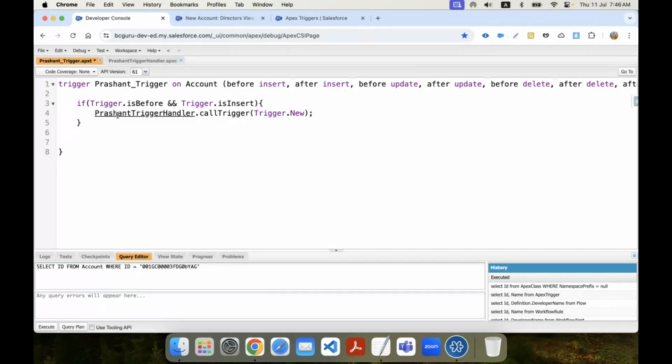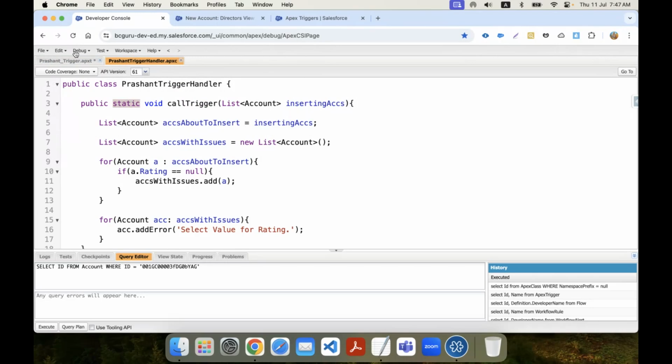So trigger creation. We can directly write the logic inside the trigger, but that is not recommended by Salesforce. We need to create a class to handle trigger events, and then we need to pass the parameters to that method. That's it. For that, we will take static methods, so that with the class name, we can call the methods. Okay.